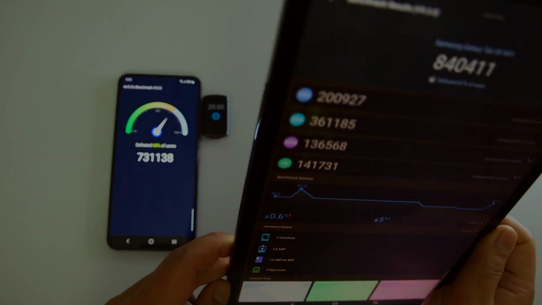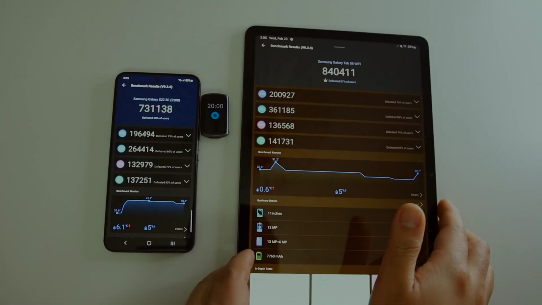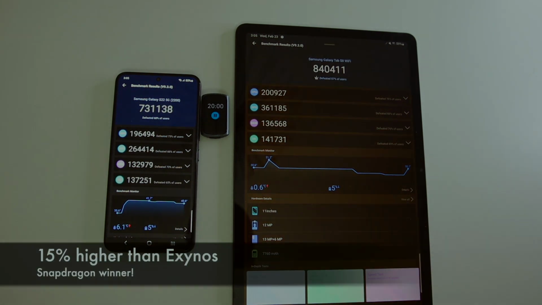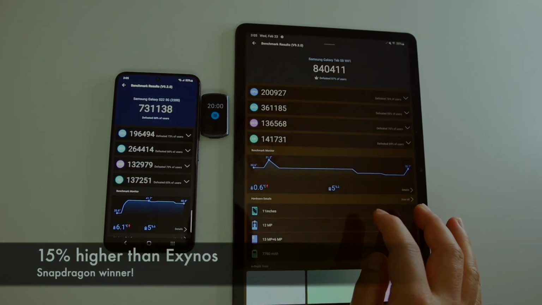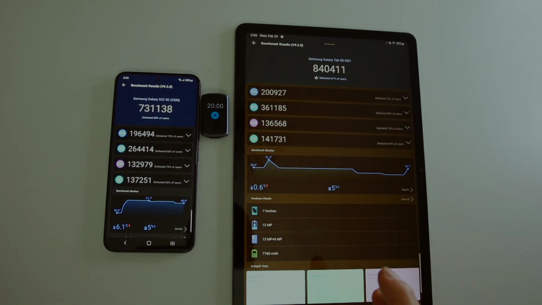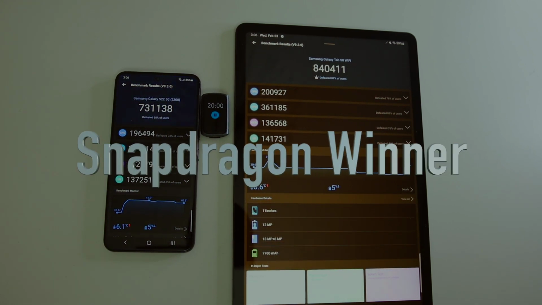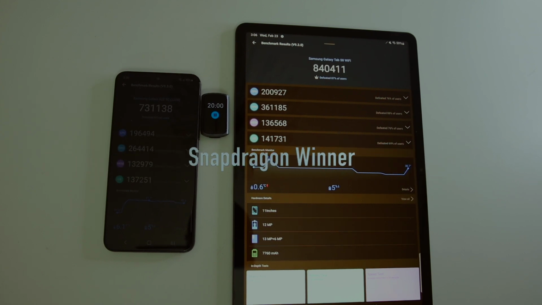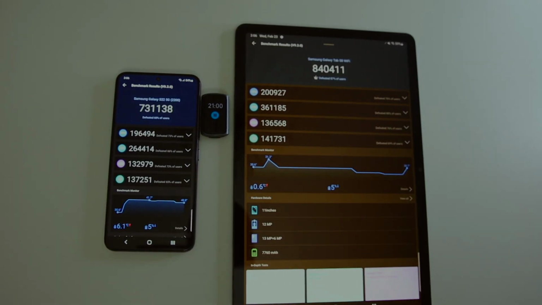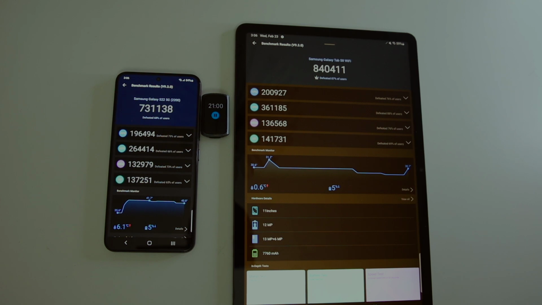In this test, Snapdragon is way higher than Exynos. In overall score, Snapdragon is 15% ahead of Exynos. This is really a kind of generation difference. In terms of GPU, Qualcomm Adreno is about 37% more powerful than Samsung Xclipse graphic in this test. So this is really a very huge number. Both S22 and Galaxy Tab S8 consume a similar battery percentage, while the S22 thermal temperature is higher than the Tab S8.